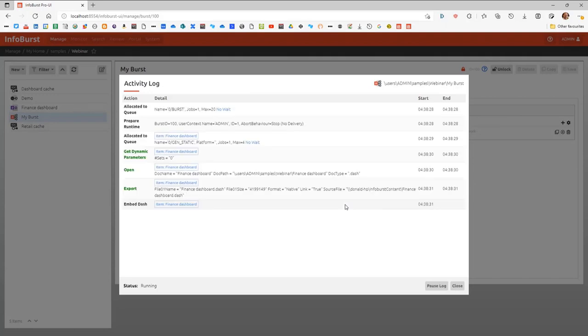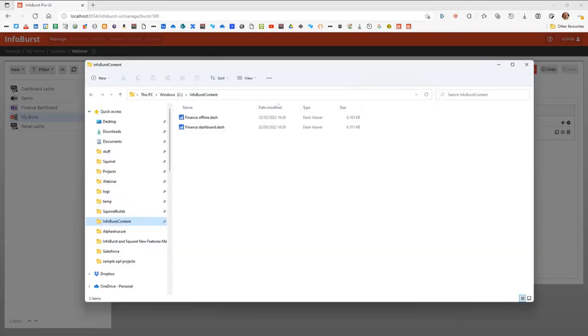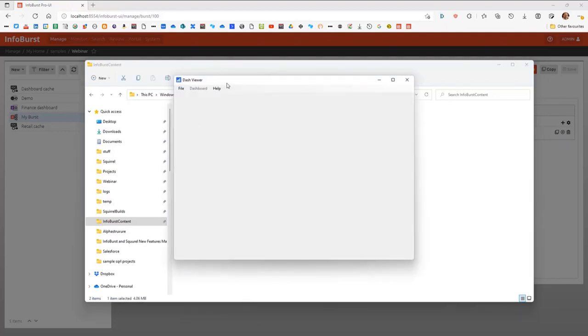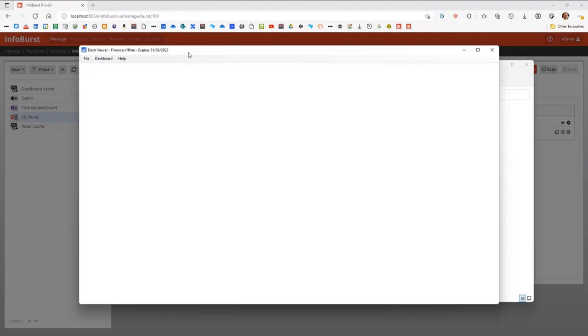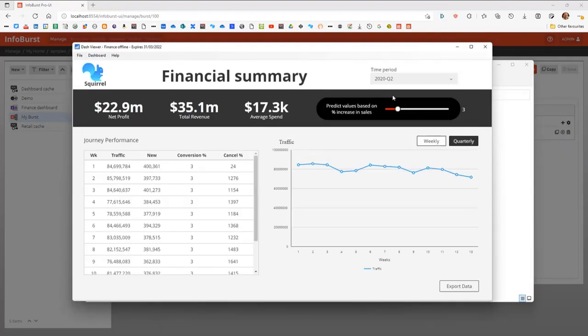So that should now take that, get the data, package it up, and send a file back to that same folder. There we go. That's completed there. So I come back here. See, I've now got this finance offline dash. Now imagine, because often you would do this through email, imagine that's an attachment in email. I just double click on it. It opens up the new dash viewer, and hey presto, I have all that dashboard with all the data in it.